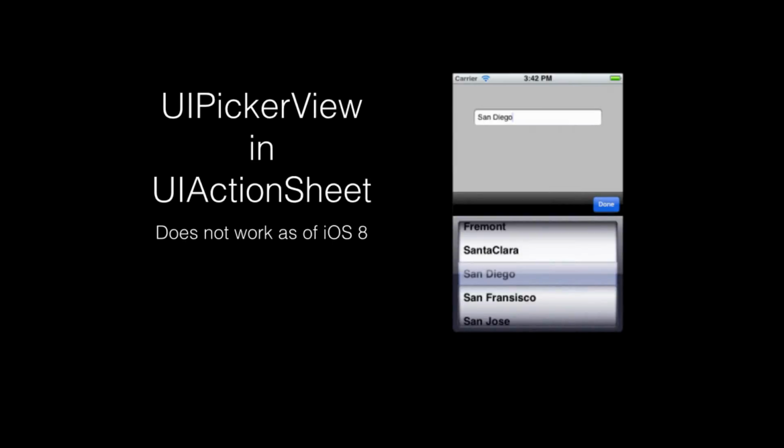So on iOS versions prior to iOS 8, you could take a UIPickerView, which is the standard scrollable selection view that iOS provides. It's a spinner, looks like a slot machine, and you could stick it in what was called a UIActionSheet, and this made it really easy to make this control appear from the bottom of the screen. It was really easy to display.